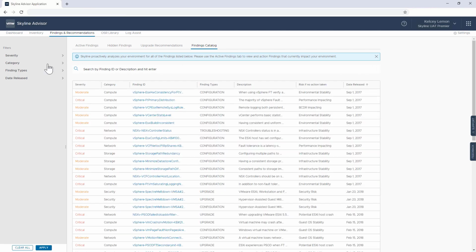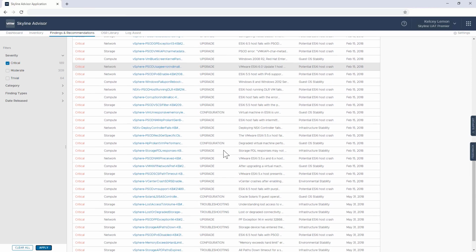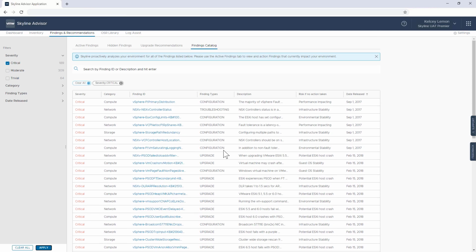So for example, if you want to see all the critical vulnerabilities for security that Skyline checks for, you can go to the Findings catalog, identify them, and then you can go to your Active Findings tab to see if your environment is impacted by those same vulnerabilities. And if you're currently using Skyline, I encourage you to check this feature out. And if you want to see other findings and recommendations that aren't appearing in the catalog, let us know. Our findings catalog is constantly expanding.